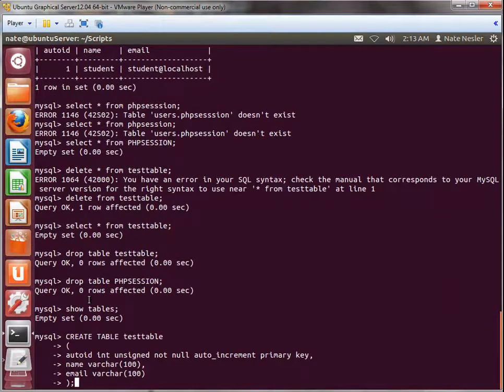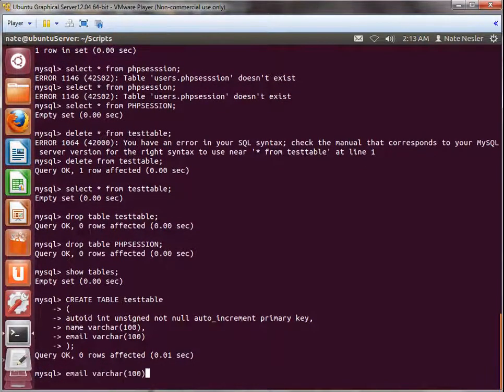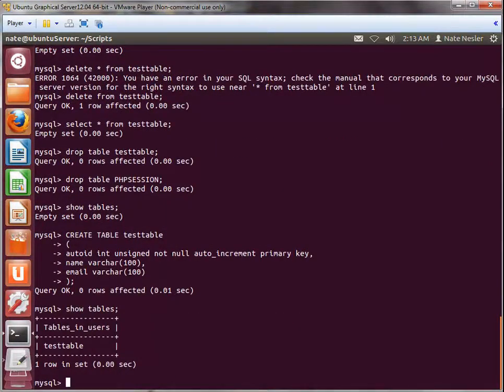Do that. See, otherwise I'd have to hand type it like that. I don't want to do that. Now I have a test table. Prove it. Now there's my test table.